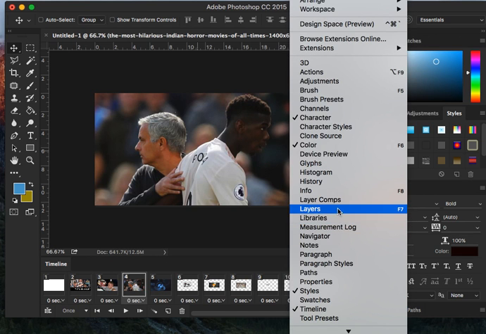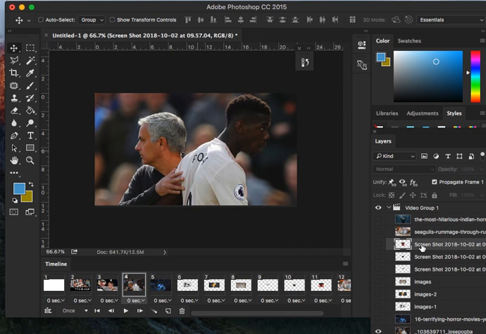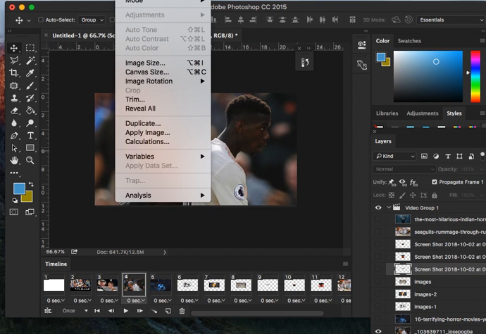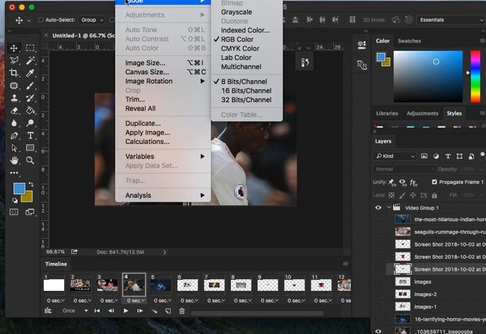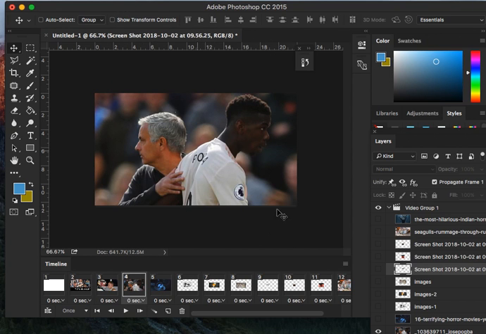Window, layers. I can select these around and move them around as well. So I can select one of those, go to image, adjustments, and change sort of grayscale and all that sort of stuff. But you can also move it around. It's not doing it on mine, but you'll find that you can do it on yours.